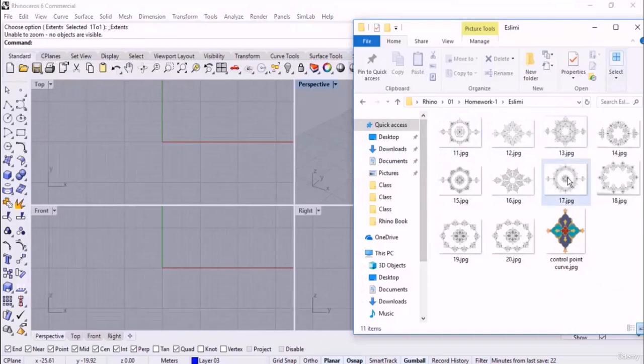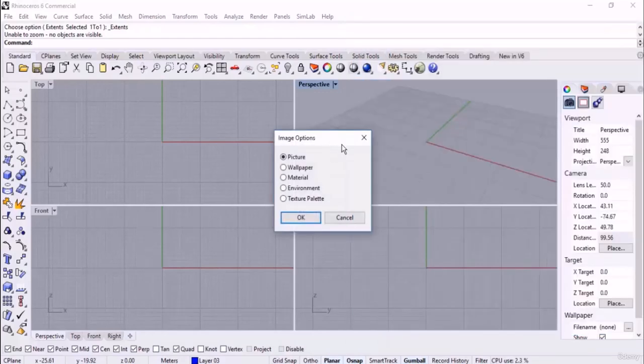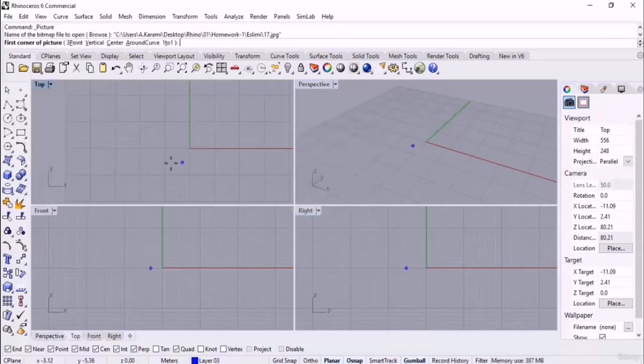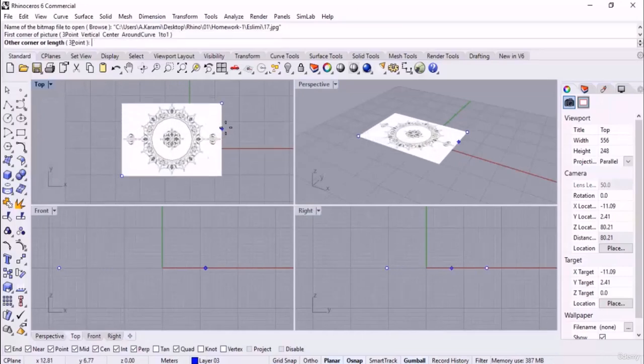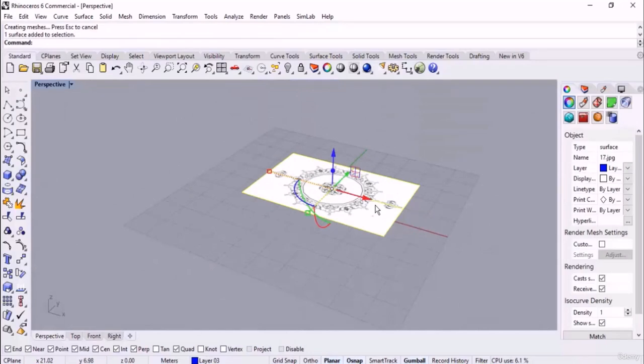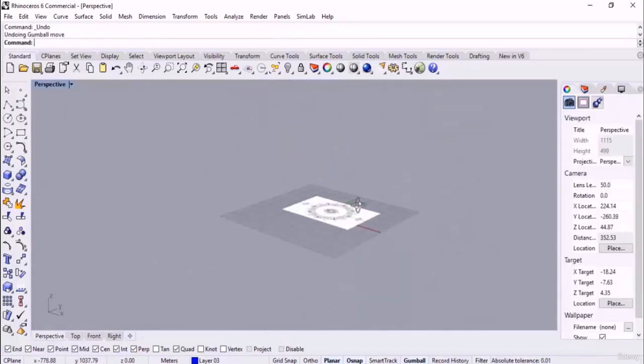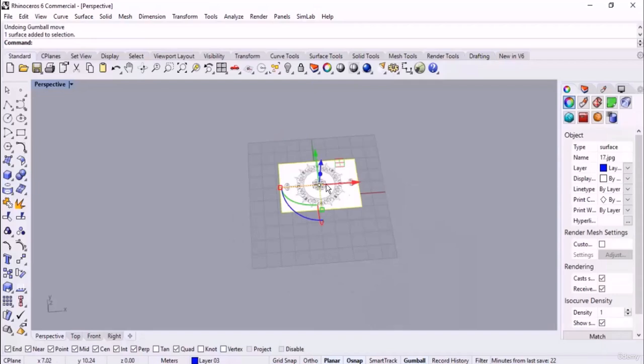Firstly, you can click and drag and then release it at the view that you want, at your favorite view, it doesn't matter. For example, in the top view, and then I release it. Then in image options, we should specify the format or the function of the image in Rhino. You should just choose picture and then click on OK. Then you have to sketch a rectangle here this way, as you can see. Then this picture is considered as an object in the scene. Check this out. It is imported to Rhino as an object.